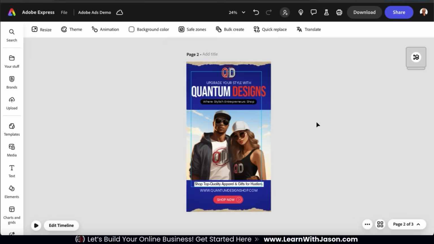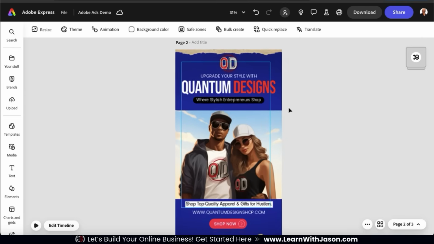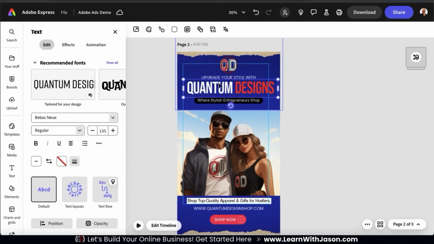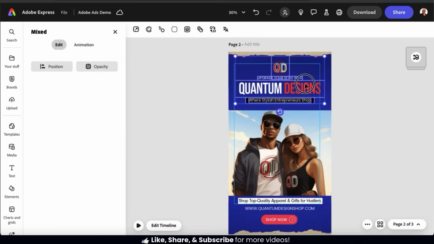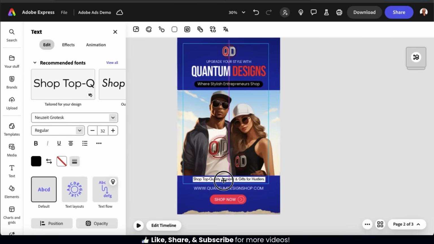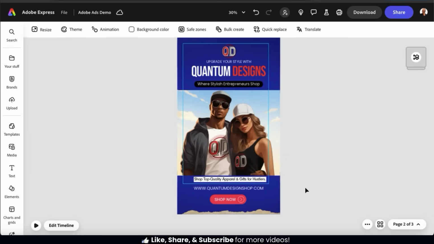And the TikTok safe zone has been added to my template. When creating your ad, you want to try to keep all of your important elements within the safe zone. For TikTok, the safe zone is a little off-center to make room for the buttons on the right. So let's go ahead and resize my main heading here and my logo to make sure they both fit inside the safe zone. And there we go. Now when I publish my ad, my main elements won't be blocked by the TikTok buttons.